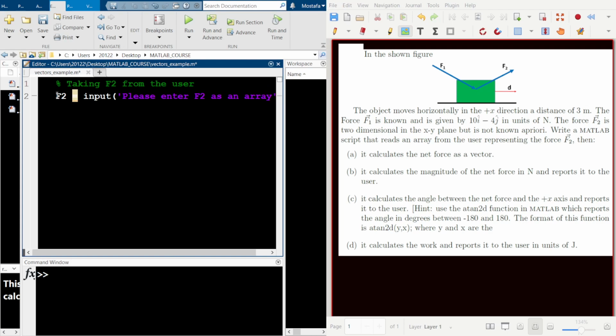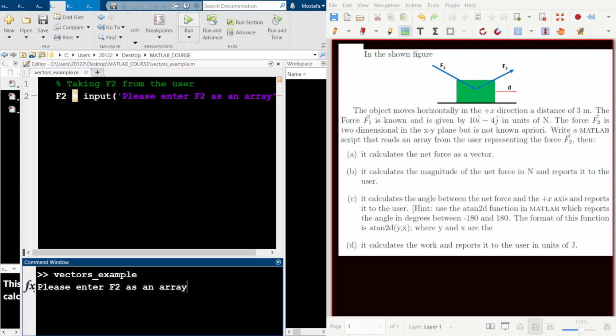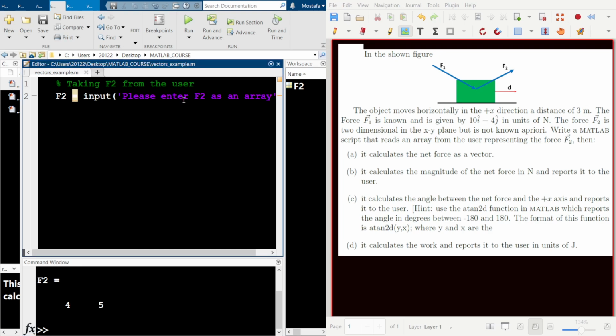So to test this, before doing any calculation, let me run this script. It says, please enter F2 as an array. So I'm going to enter an array that contains 2 elements, maybe 4 and 5, and that's fine. So it seems that the input function in MATLAB accepts arrays as an input. No problem in that. All right, so I can keep going now.